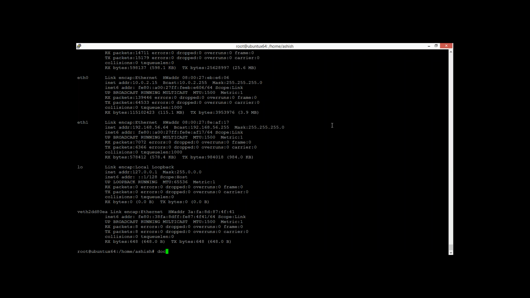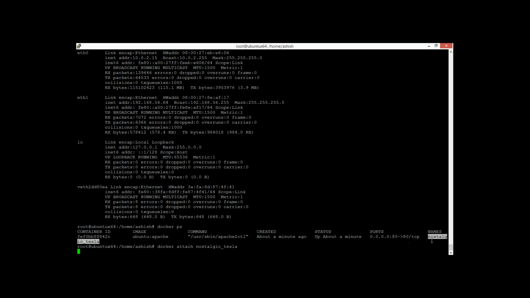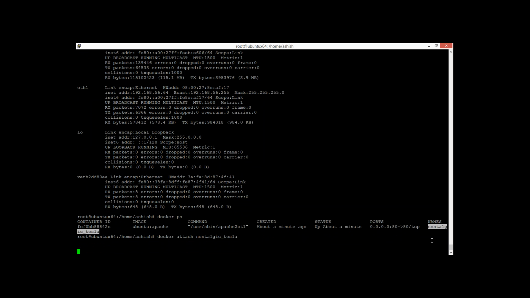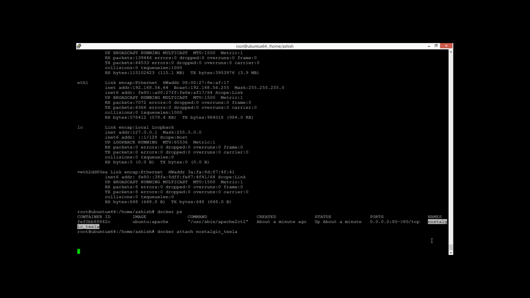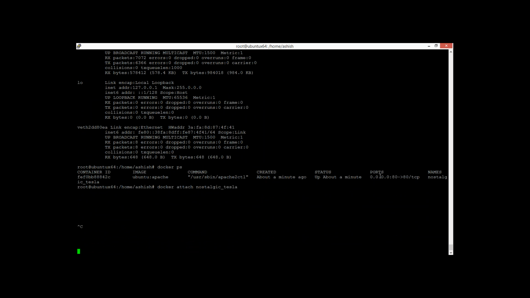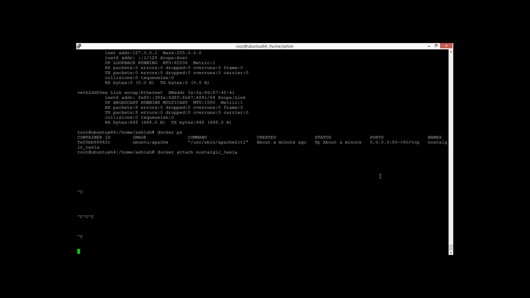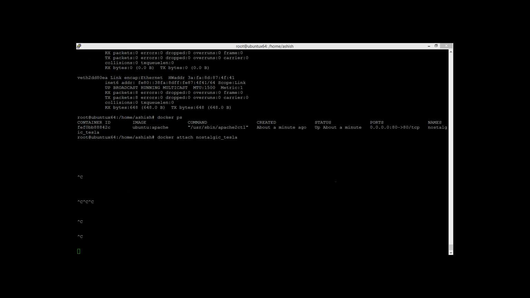Let's attach. So Docker attach to, okay, let me get the container name first. Docker PS, nostalgic Tesla. We'll be using this to attach. Docker attach to nostalgic Tesla. Get me the console. Oops, that's stuck. Never mind, we'll use another console for that.